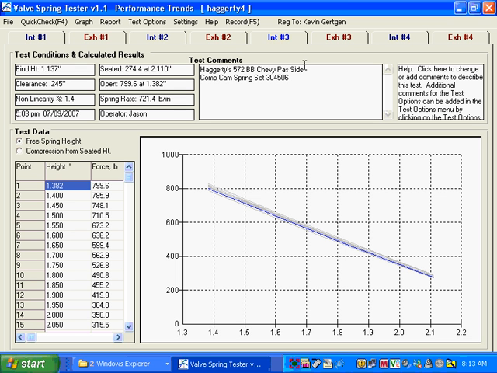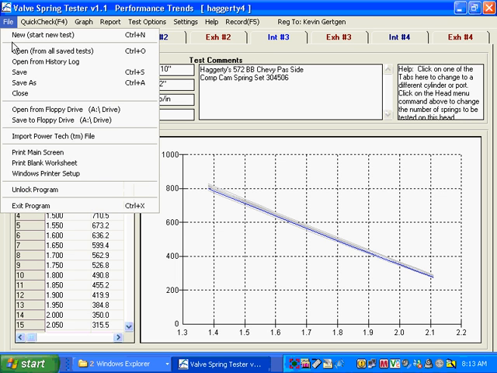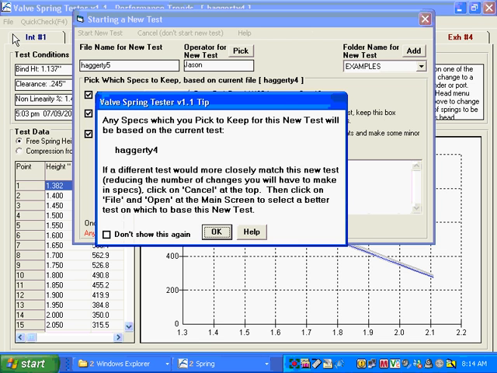So if we're going to start a new test, which we're going to show you here, it's almost always easier to start with an existing test, preferably a test that's real similar to the new test you're going to run. So let's say we're going to maybe test these same springs again after they've been in the engine for a while, made a few passes down the track. So to start a new test, you click over here on File, and then New, Start New Test.